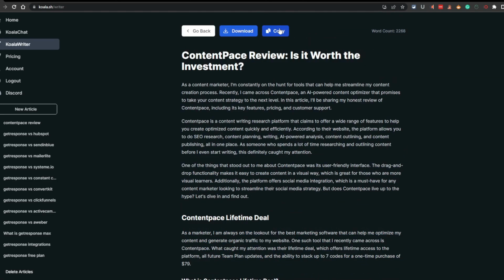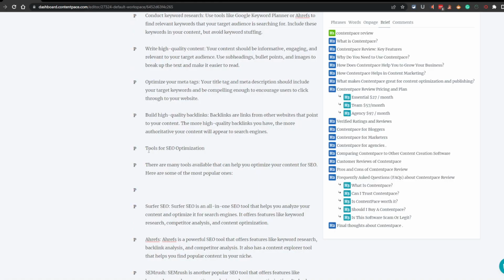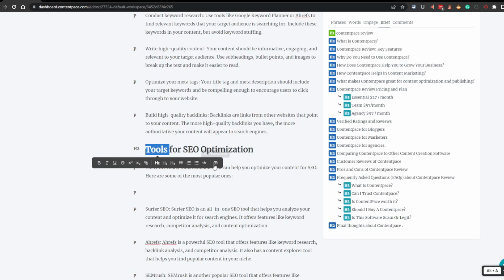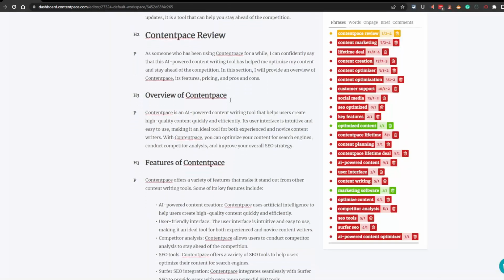We can download or copy. If you download it, it's just a file. If you copy it, it is in HTML. So we're going to go ahead and just copy it the old-fashioned way. Now we got to go in and make everything H2s and whatnot. All right. So we got a nice little article example in here.